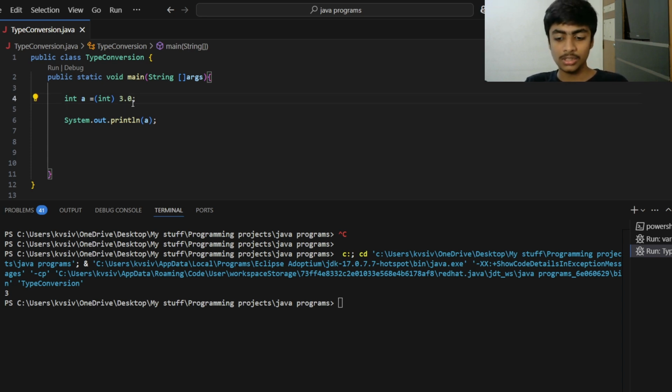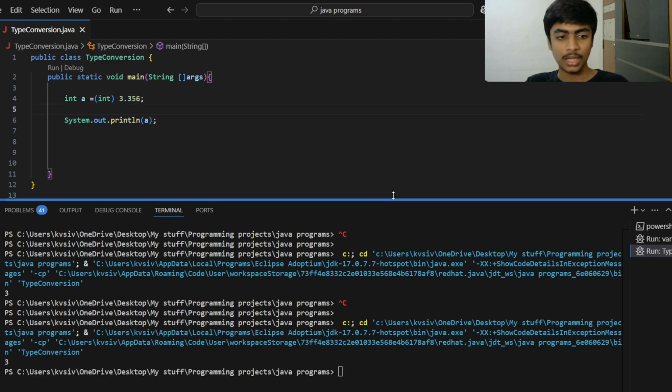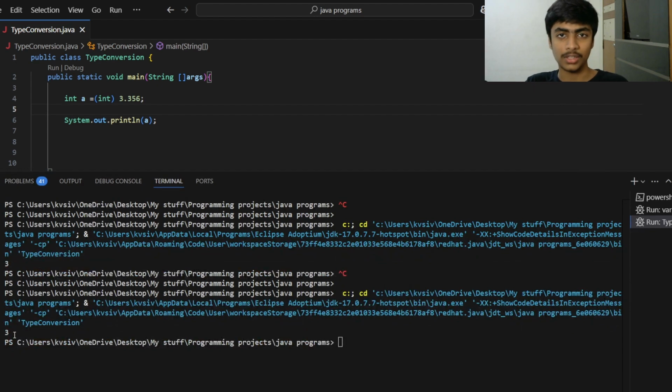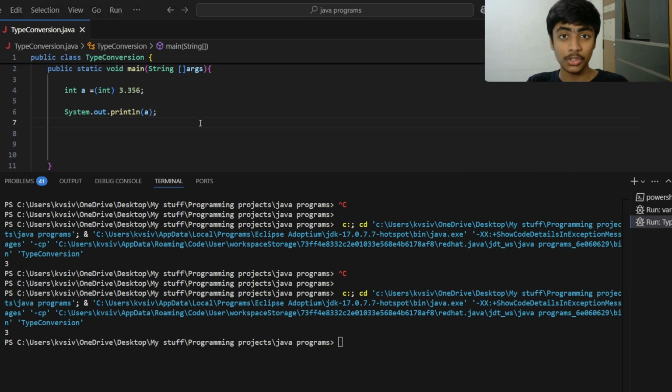So let's say we change this value to something like 3.356. Remember, this is a double value which has a couple of digits after the decimal point. When I run this program, it really just cuts off that 0.356. We can't convert something like a double into an integer, so Java will have to remove all the digits after the decimal point. So we only get 3. Basically, when we do explicit type conversion, we may lose some part of our data.